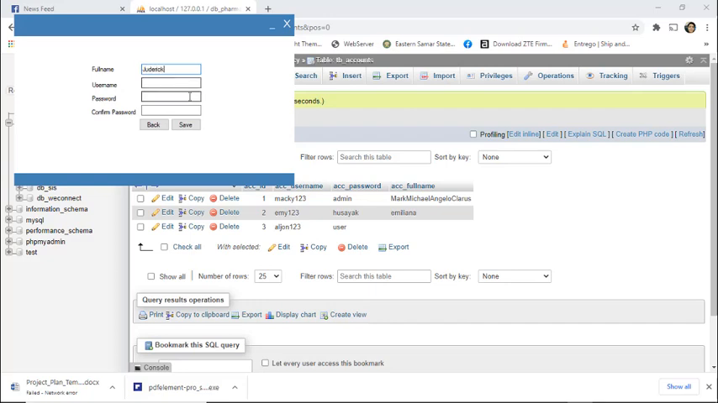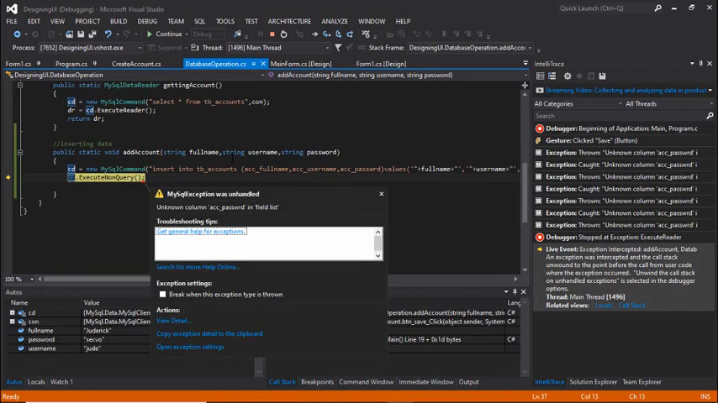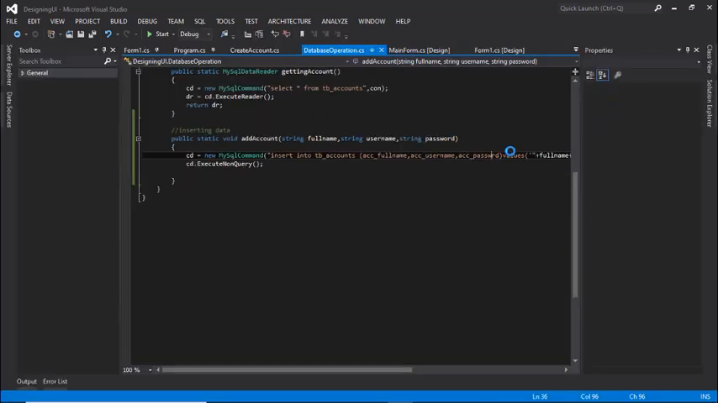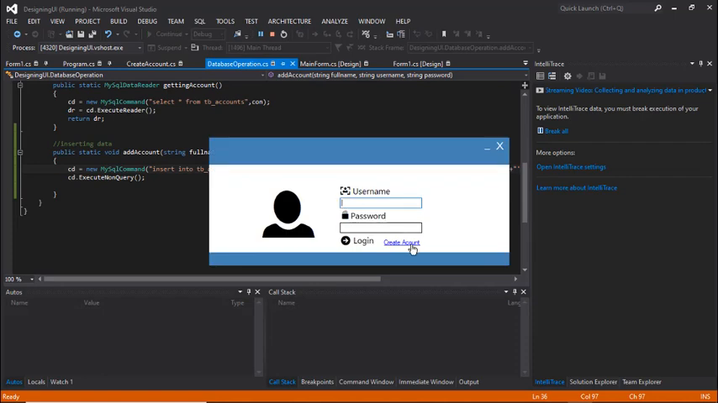Jude Sigma, and then save. Okay, so let's try to refresh. Oopsie, we have an error. So it says I have a wrong spelling for password.